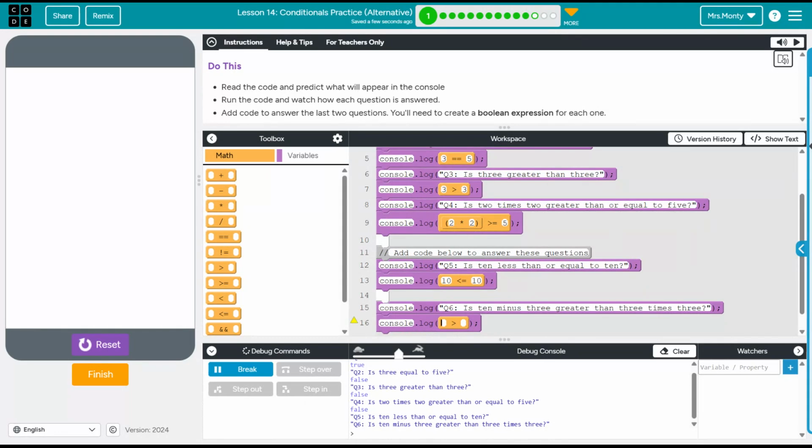So we need, in parentheses, I'm going to put 10 minus 3. I'm putting this in parentheses because this needs to be evaluated before it determines if this side is greater than the other side. So 10 minus 3 is going to be our first side. Then on the other side, we need to see if that is greater than 3 times 3. Again, we're going to be doing a math expression with multiplication here. I'm going to put it in parentheses.